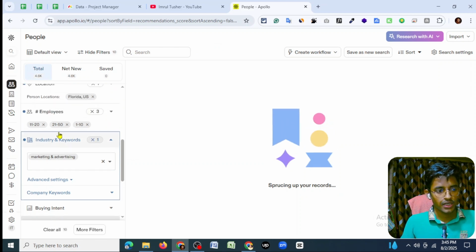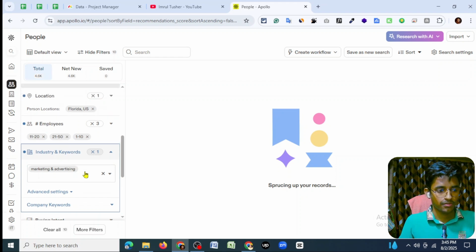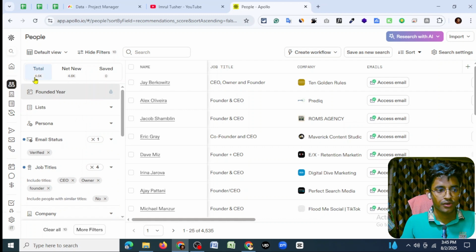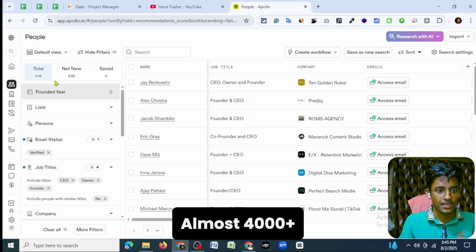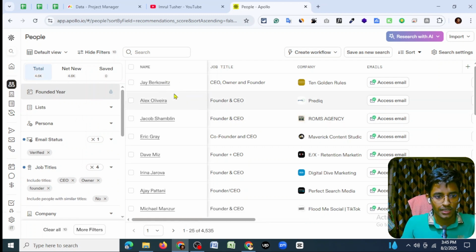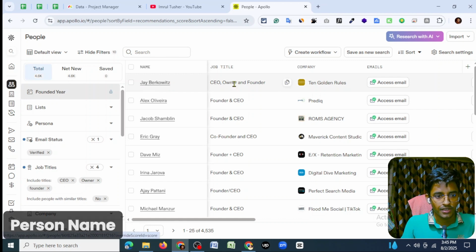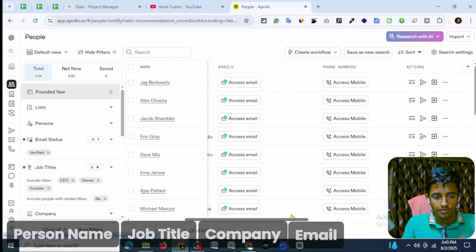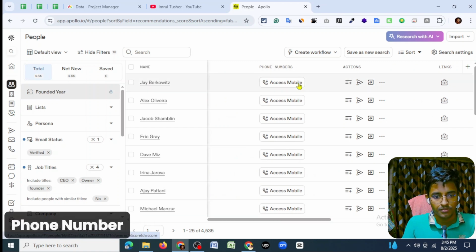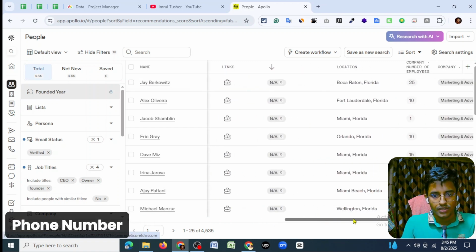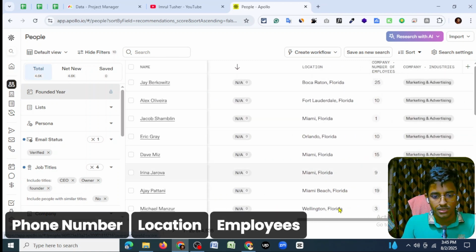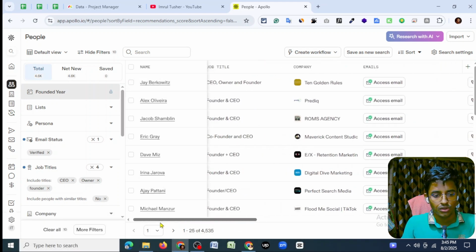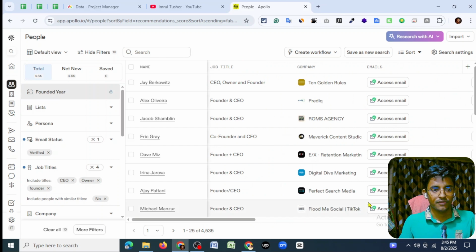As you can see, it shows the total number of leads available with my filters. So as of this moment, with all the filters I applied below, there are 4.6k, almost 4,000-plus leads. On the right side, it shows the person name, the job title, the company name, the email, access email, a very important part, and also a phone number, maybe the company phone number. This is the location, this is the employee size, and this is the industry you selected, the company keywords. So a lot of things are available, and you have to select them.